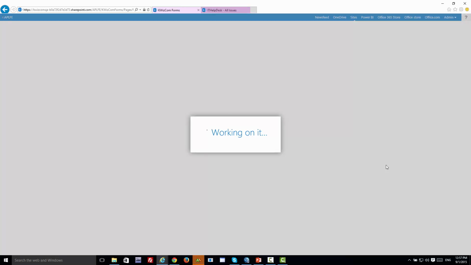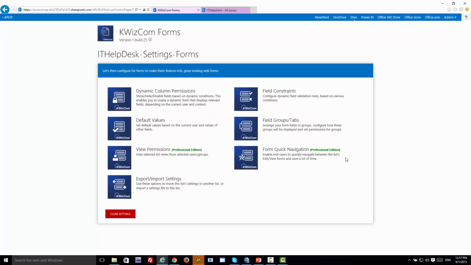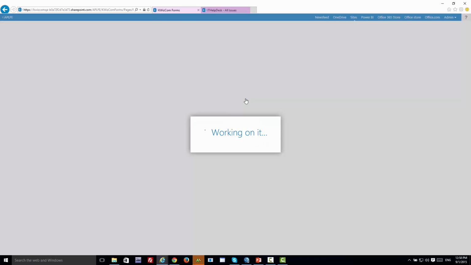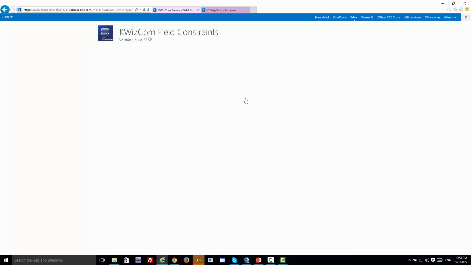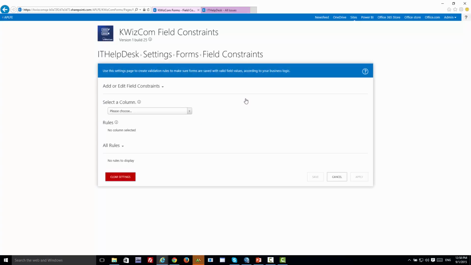I'm going back to the QuizConforms landing page. And if you remember, up until now, we just used the first section, which is dynamic column permissions. I'm going now to the second section here, which is called field constraints. And this settings page is the place where we can create dynamic rules for validating the form fields.